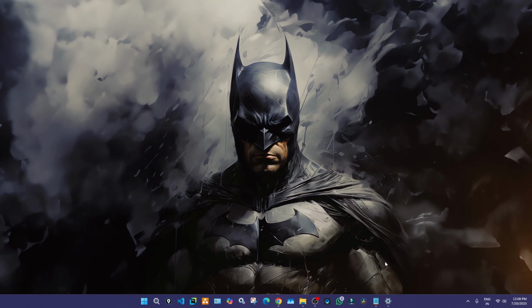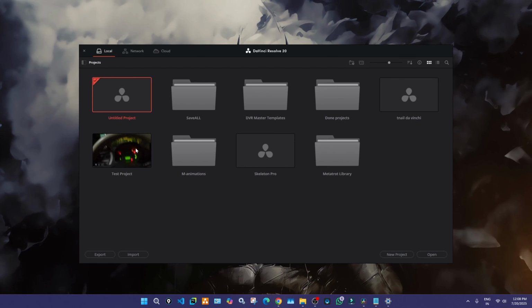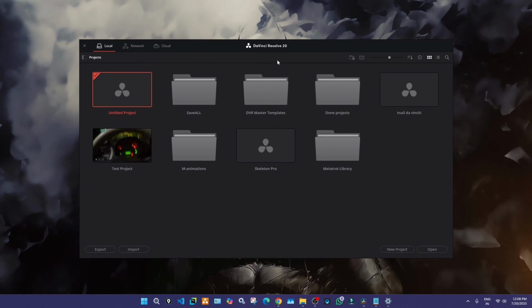The first thing that we are going to do is launch DaVinci software. I have version 20, and this one is the free version of DaVinci. If you want to buy the Studio version, it will cost you around 35,000 including taxes. So this screen that you are seeing right now is the project manager window.